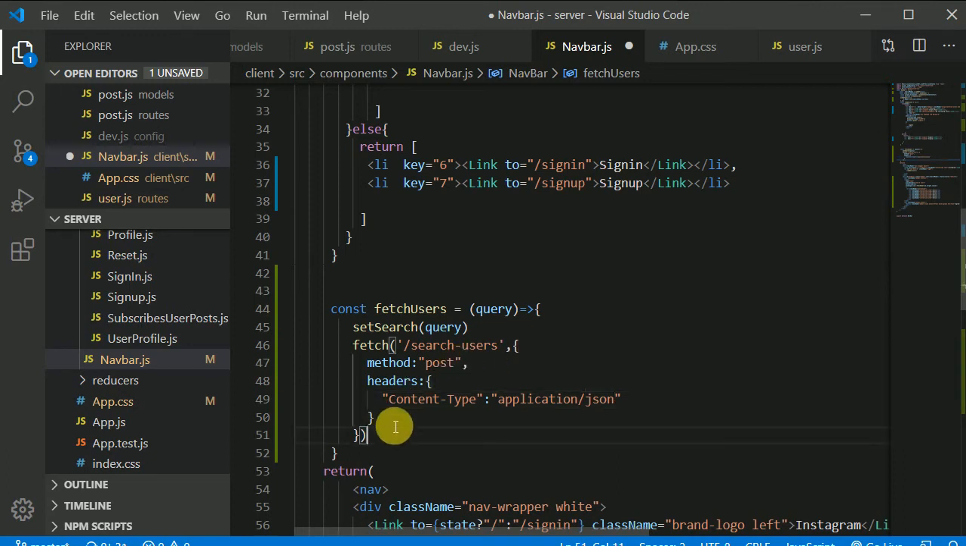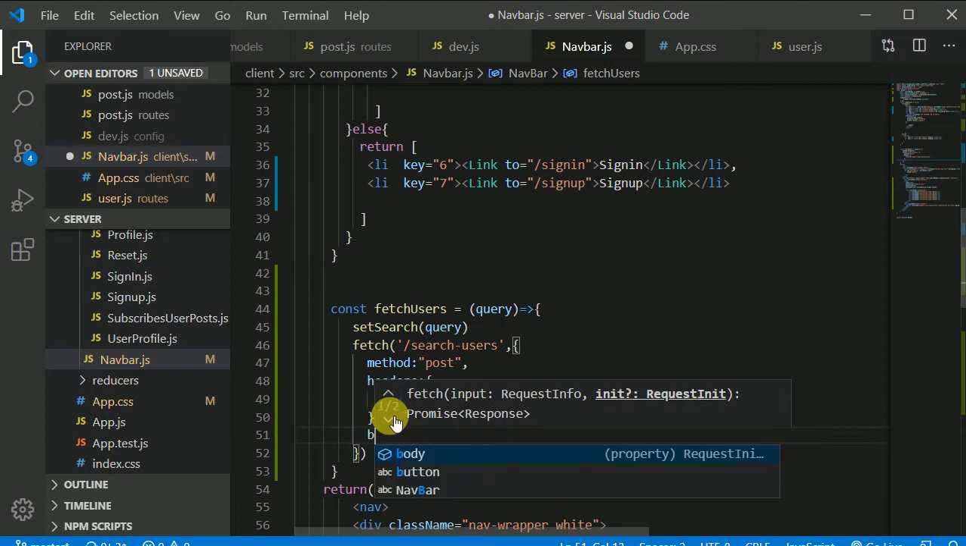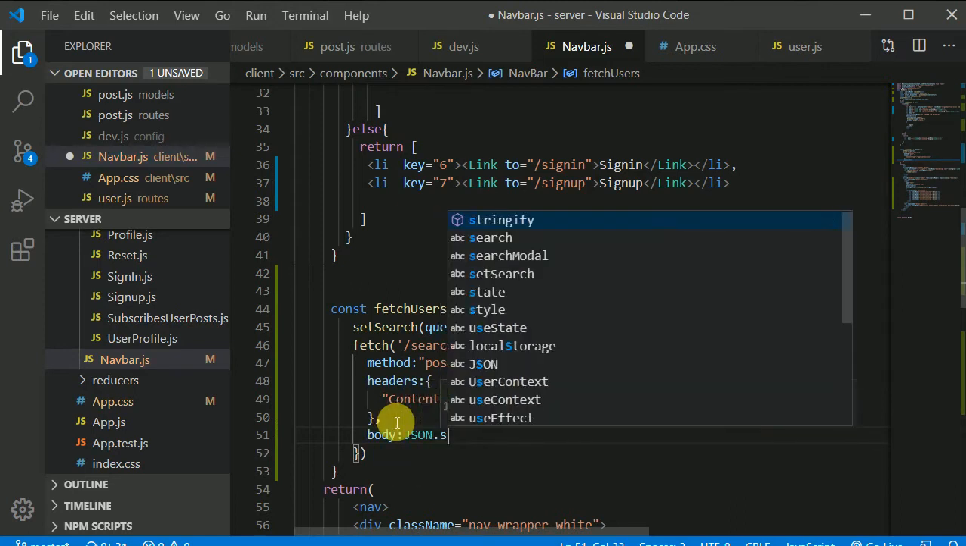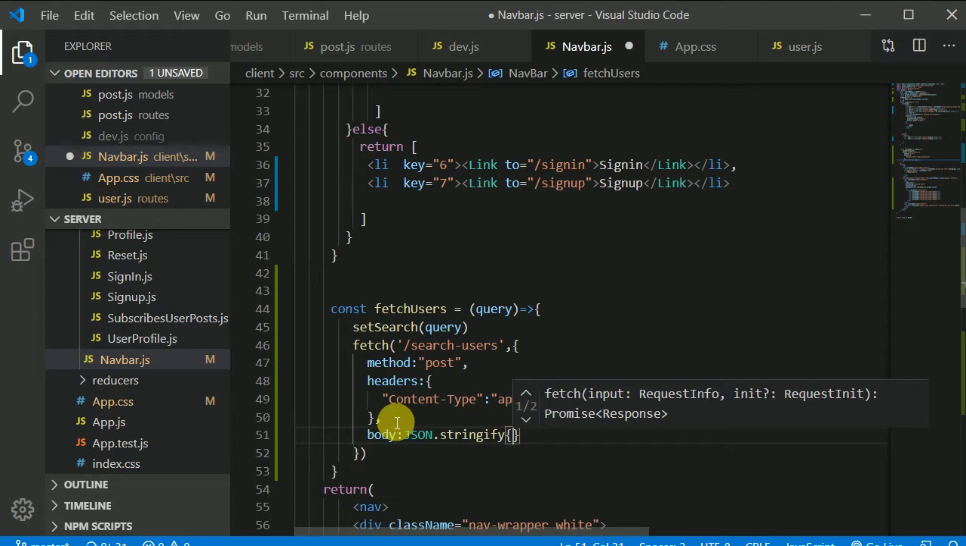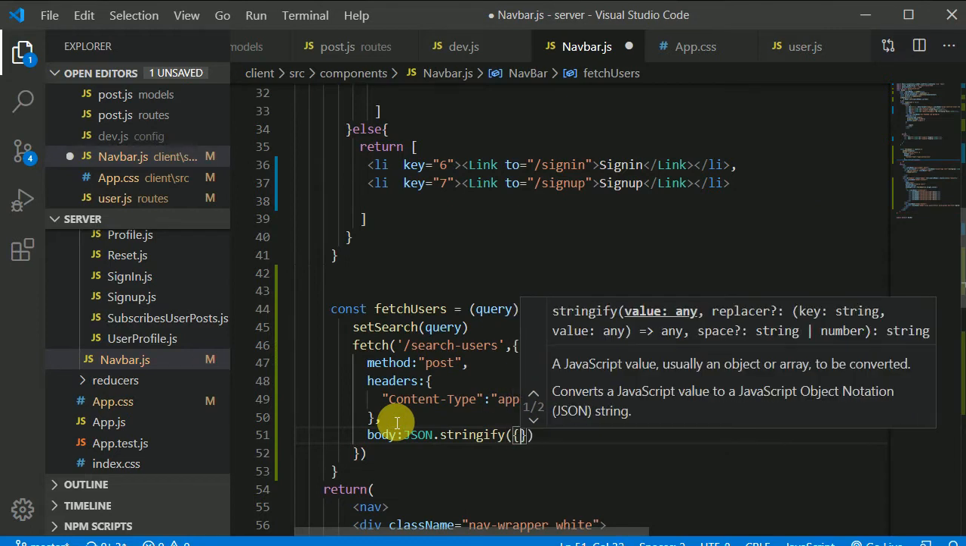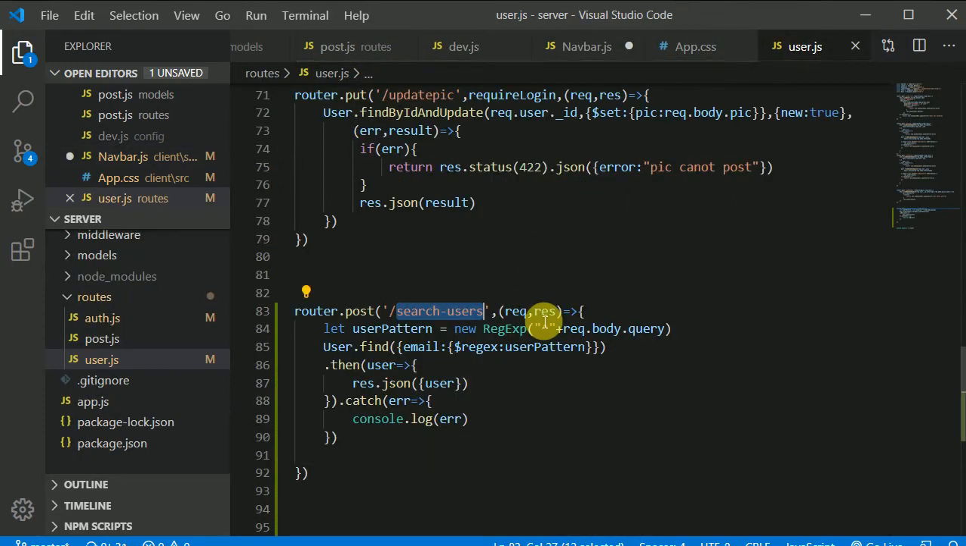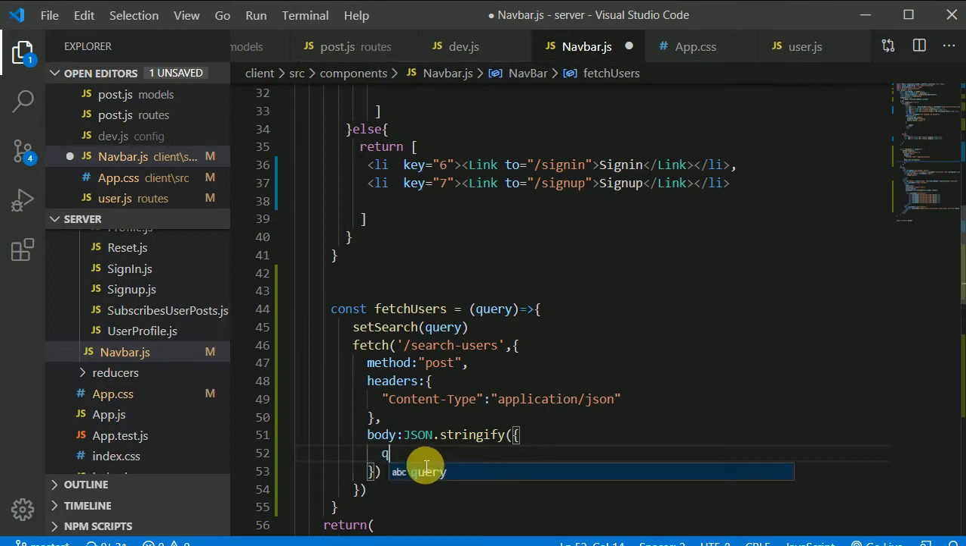And in here I can add a body. First we need to stringify, JSON.stringify, and in here let's have a look at our backend, in this user model. We are sending with this query name, so we need to write here query.